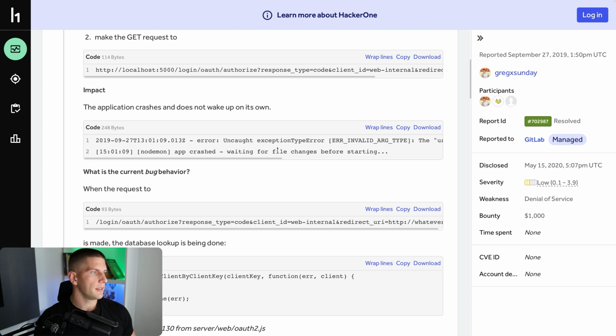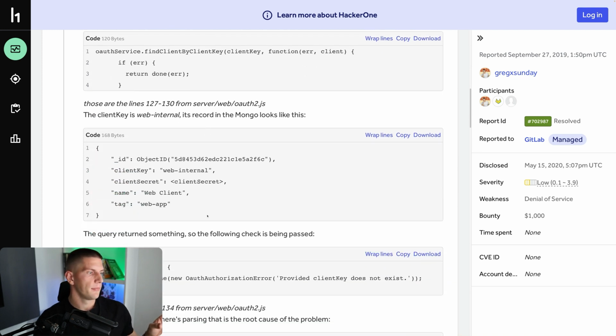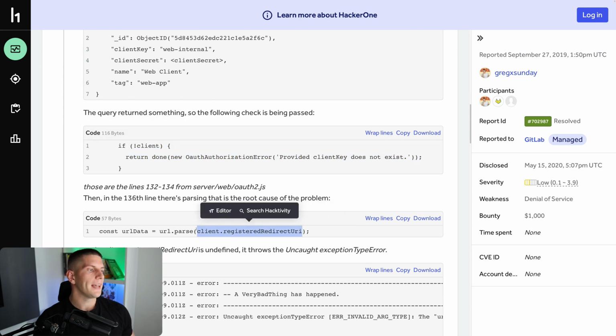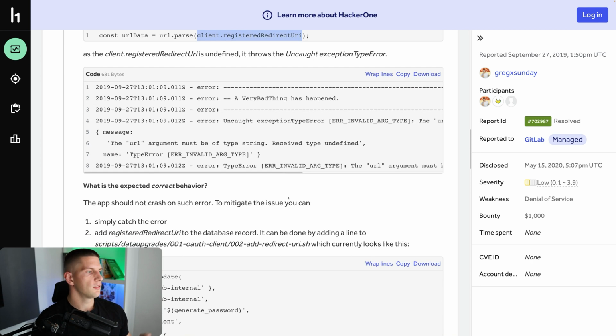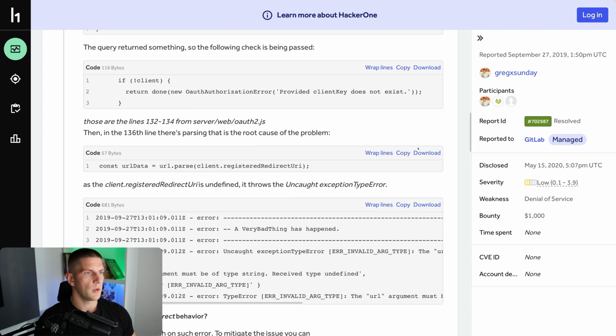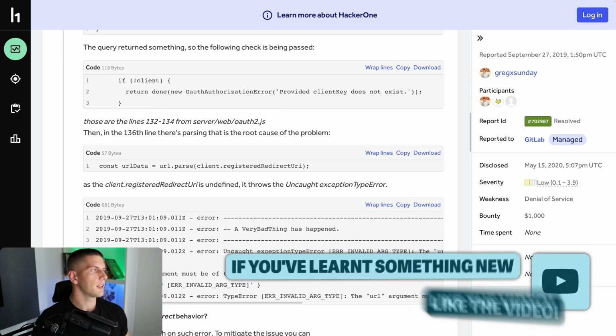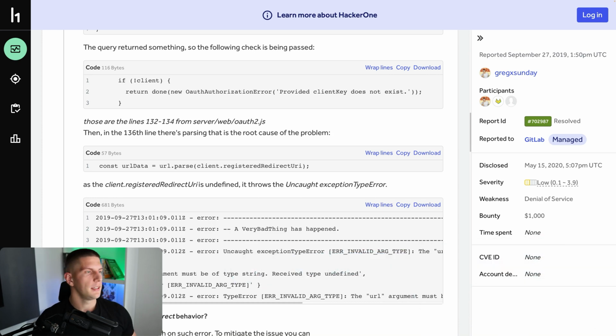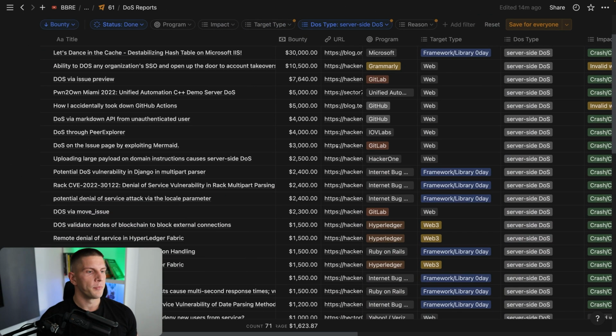And when I sent a request like this, the client would exist, so we wouldn't get into an error that would handle a completely invalid client, and the app tried to extract a registered redirect URI, which would later cause trying to access a property of an undefined object, which would just shut down the whole server. They paid $1,000 for it, which was great. At that time, I was just a student working part-time, so $1,000 then, I think, was not much less than my monthly salary working part-time. So I was really happy.